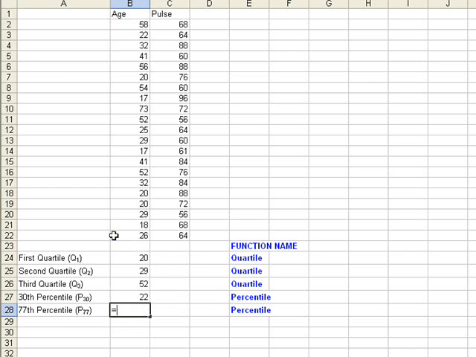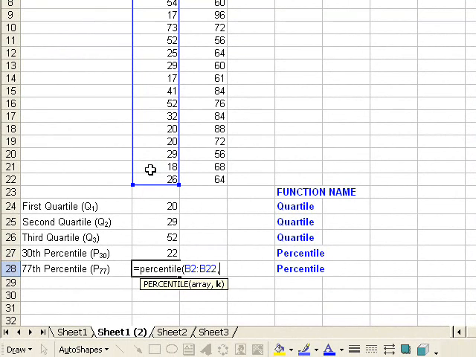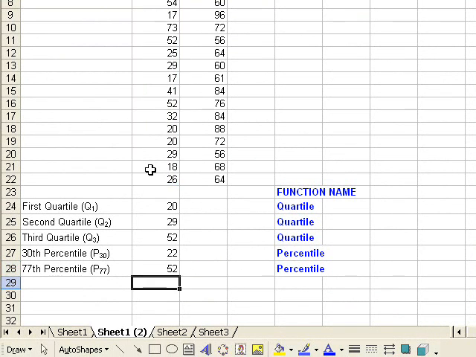To do the 77th percentile, open parentheses, highlight my data, comma. Now I can't enter 77. I have to enter a number between 0 and 1, so I'm going to enter 0.77. Close parentheses, enter, and it returns my 77th percentile.